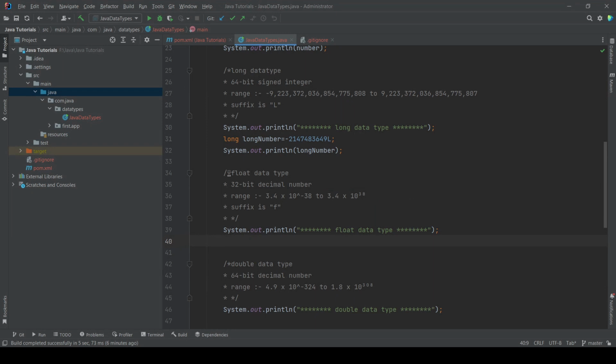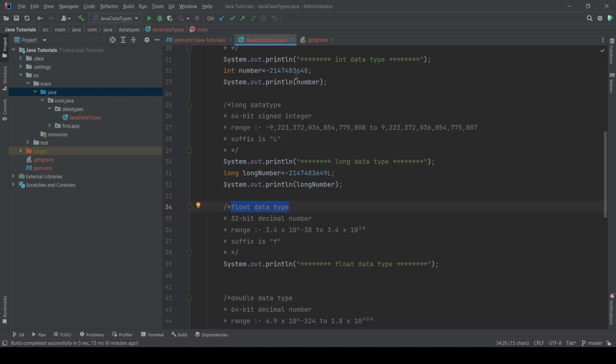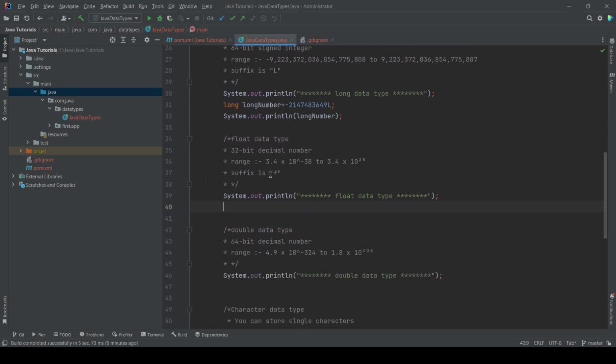Now next one is the float data type. In the integer and long, you can only store the whole number and you cannot store the decimal values. You can see here if I write 0.5, we'll get an error. So to store the decimal numbers, we can use float or double. Float is a 32-bit decimal number and it has a range for negative and positive numbers. In float data type, you need to give suffix f as we have given in the long data type. So let us see an example.